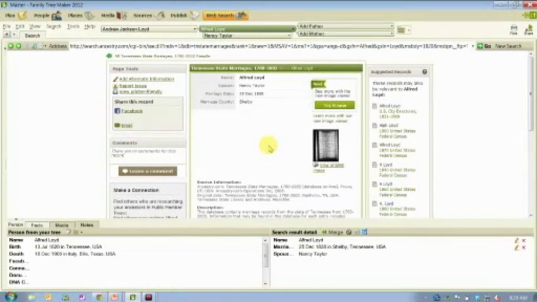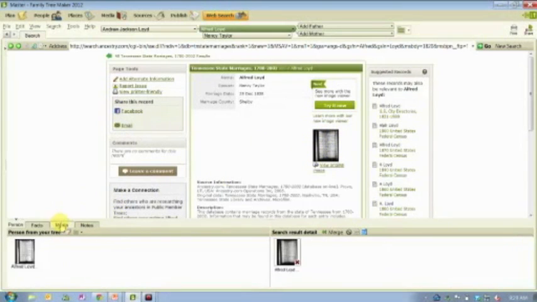Now, if you want to just double check that it happened correctly, there are two places you can do that. Since I have an image that I'm attaching, I can just click on this little Media tab right here, and you'll see that image has been brought over because it shows up now in my Media tab in my tree.